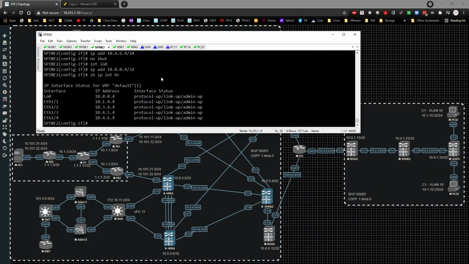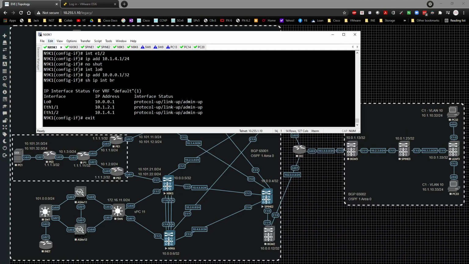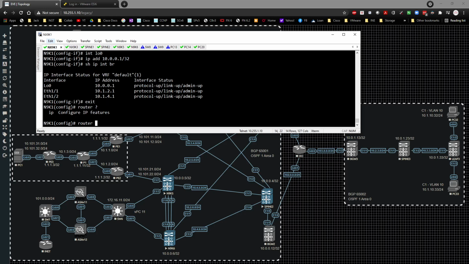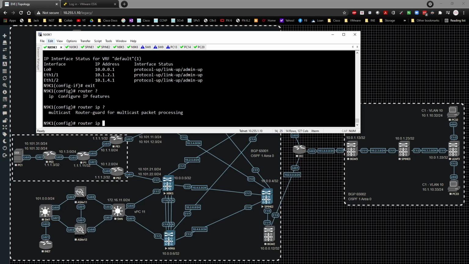Let's go ahead and now work on the OSPF aspect of things. So on all these devices, I'm going to go through them individually. It's going to be feature OSPF, because if you were to do a router and question mark, there's nothing here. Router IP, multicast, there's no router stuff turned on. So we have to turn on feature OSPF.